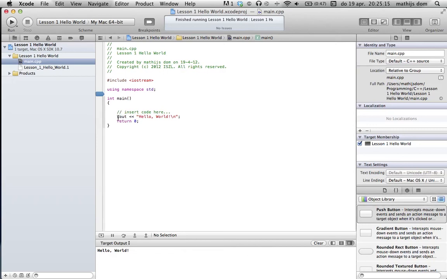Next is cout, double smaller than sign. In double quotation marks, hello world, \n, and then a semicolon. The semicolon is needed at the end of every statement. Basically, there's one statement per line, mostly. This will change later on. And then we have return 0.